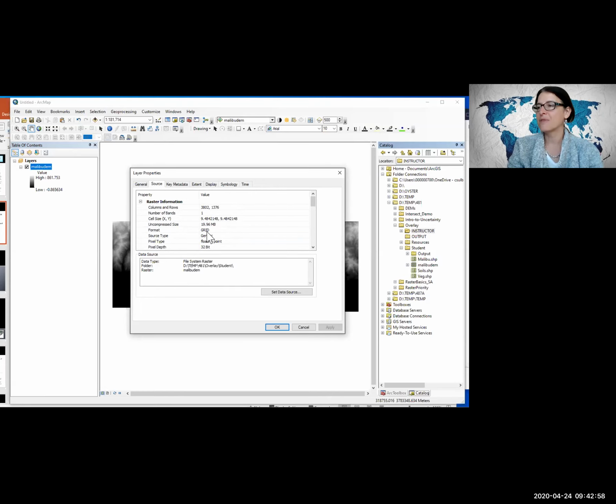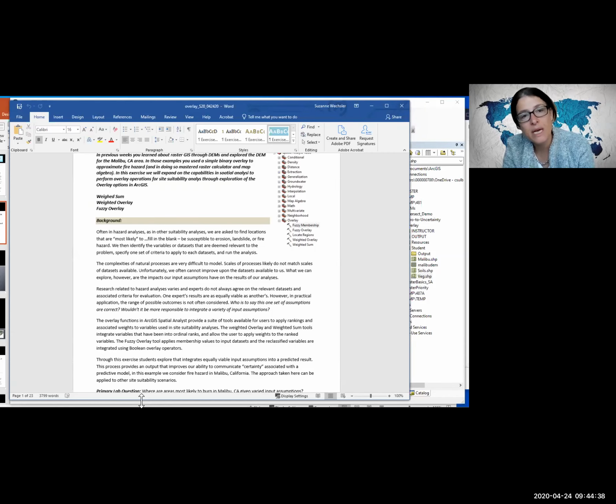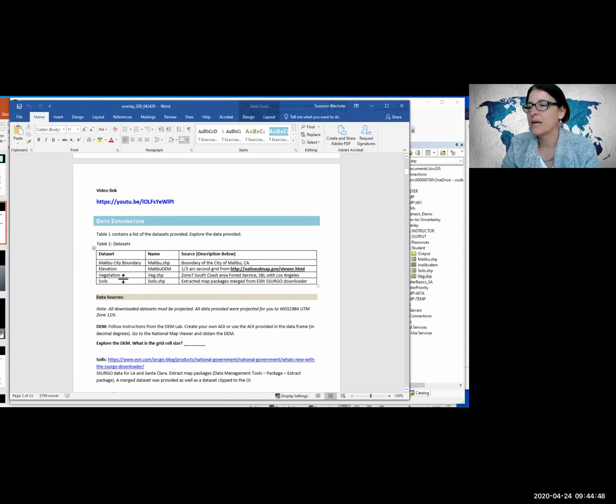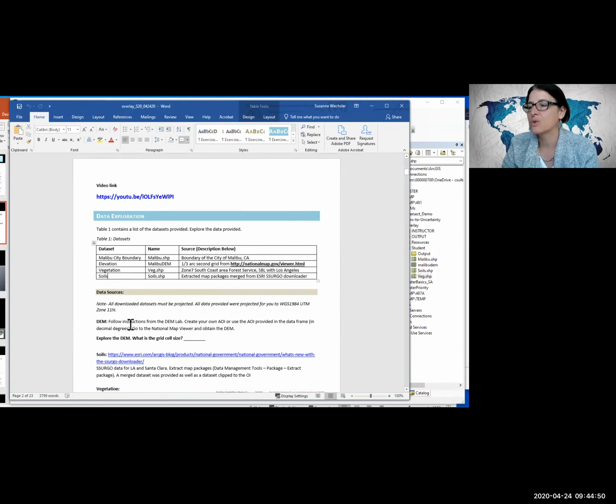So last week you had a little taste of that using the National Map Viewer, and I explained to you what you need to do in order to get your data. You have to get your bounding box in decimal degrees, and then when you get it downloaded, you have to project it so that you can work with it. Well, here I'm adding in two new data sources. I'm giving you the Malibu City boundary, elevation, the DEM, and vegetation and soils.